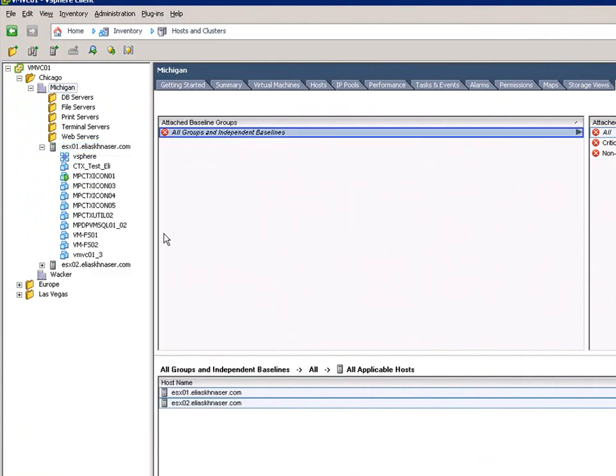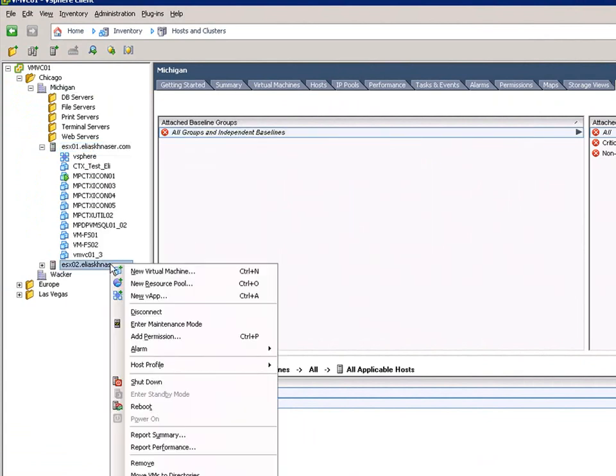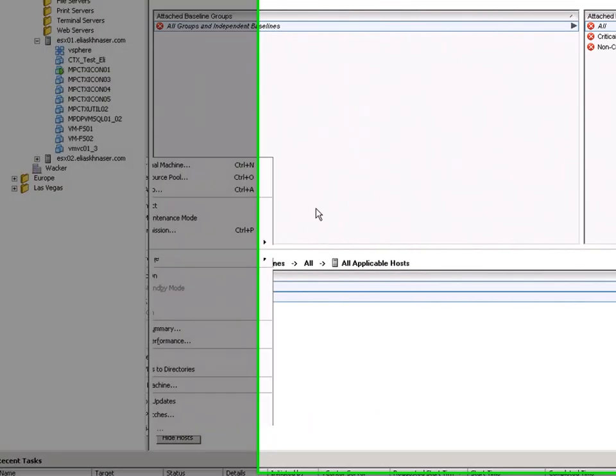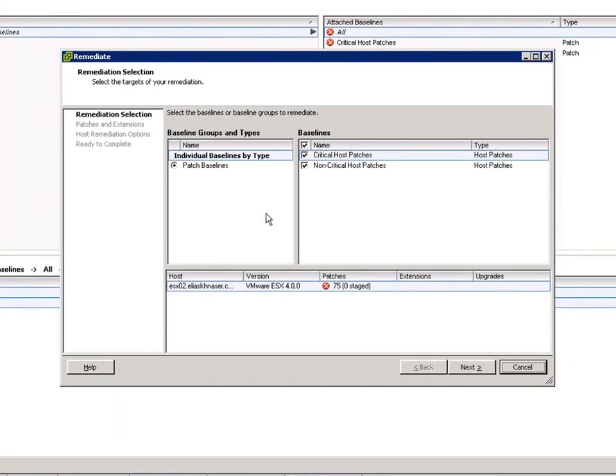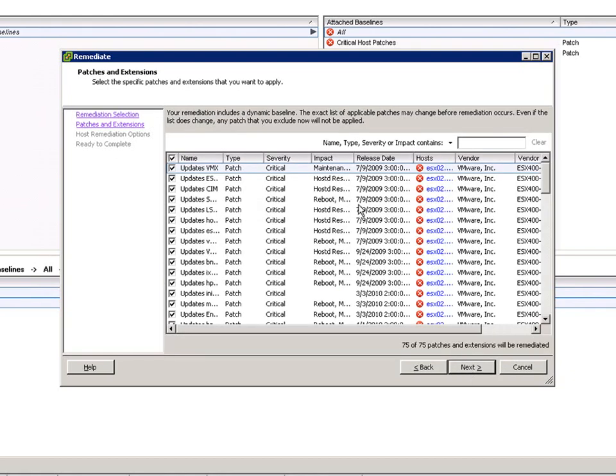So let's go ahead and do that for ESX02. We're going to right click on it and scroll down to where it says remediate, and then we are going to remediate this host. We're going to click on next. We have all of the patches here that are part of that baseline, so if there was anything that you needed to uncheck, this would be a good time.